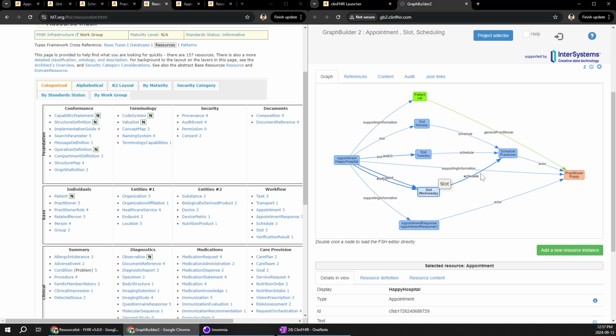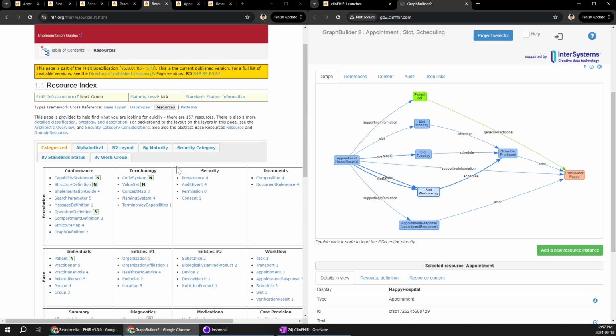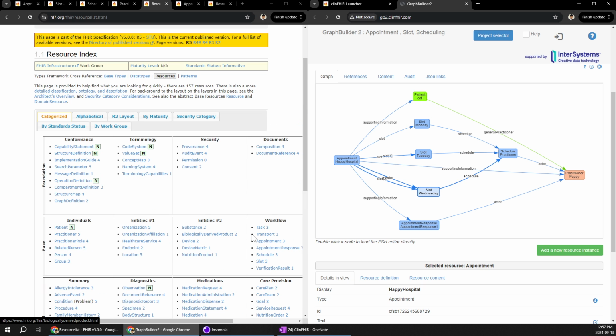Okay. So this is one of the basic architectures of how scheduling has been done with practitioner, patient, slots, appointments, and scheduling. That's the reason we have so many resource types in this particular category. The category is nothing but workflow. So your assignment would be trying to understand what is task, what is transport, what is verification result.